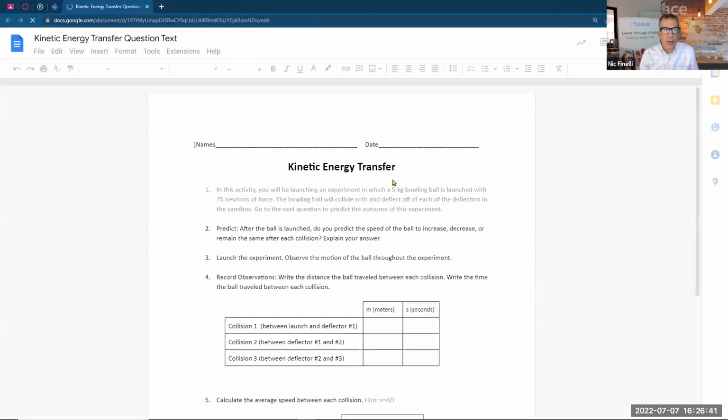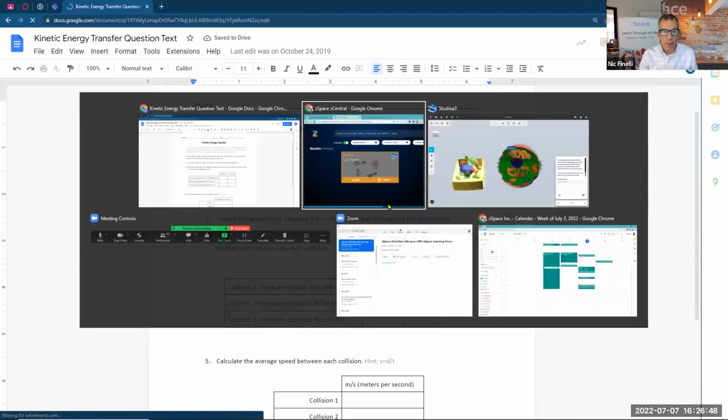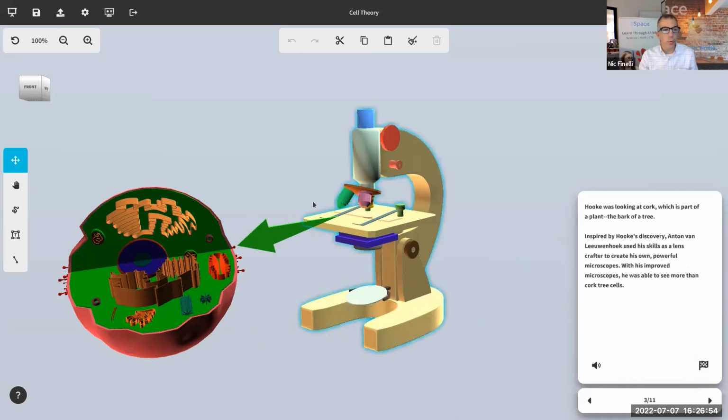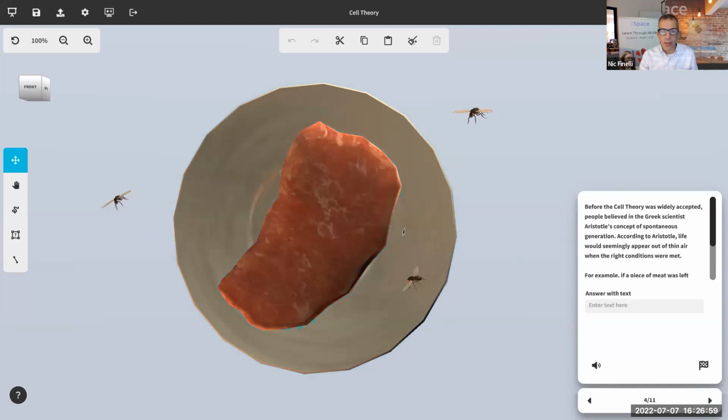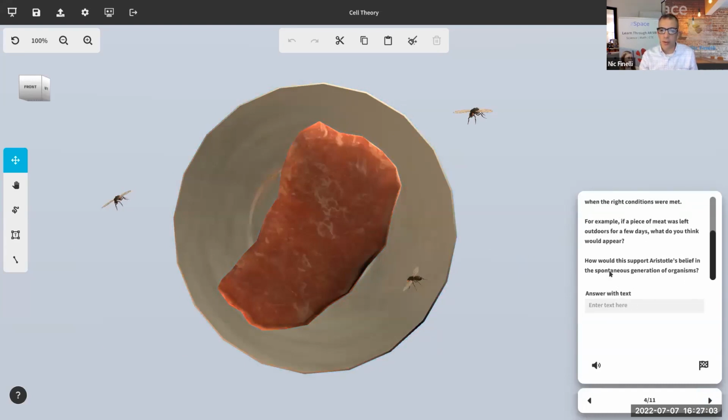They have this ready to go. And so now they're able to work through this and then go back to the zSpace activity and work on it, and then go to the next one, read through, do whatever they might need to do on that screen. And then they're like, okay, I'm supposed to be answering this question. So here's the question. How would this support Aristotle's belief of spontaneous generation of organisms?